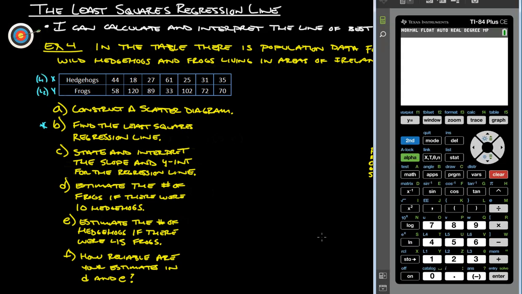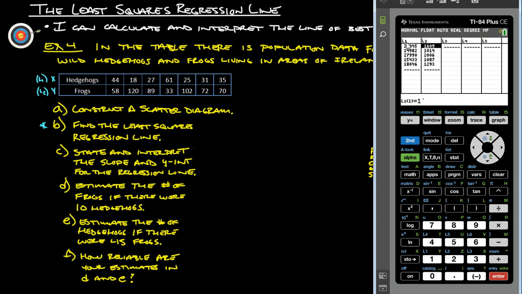Make our life simple. To do that, if you remember, we push stat, and we are going to edit. There's already data in there, so I'm going to highlight list 2, push clear, go down, and it disappears. And then I'm going to go up and highlight list 1 and push clear, and all of our data is cleared from all of our lists that way.